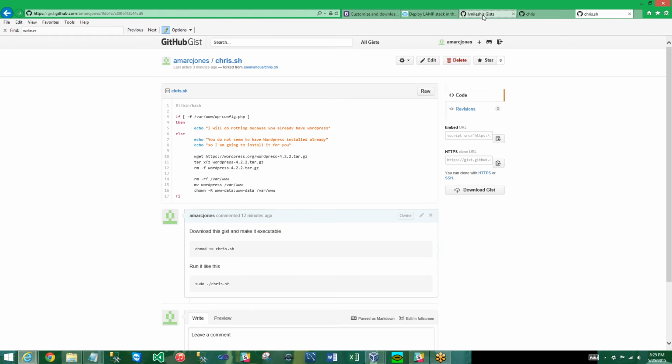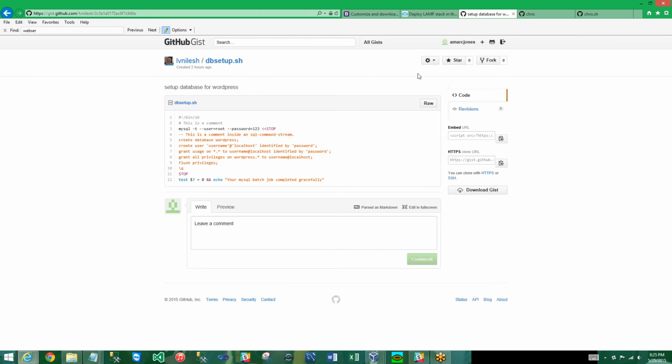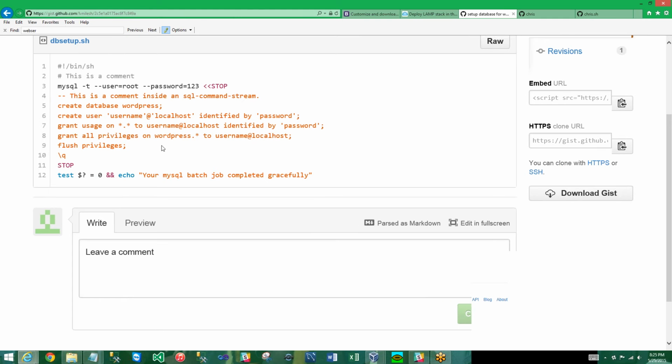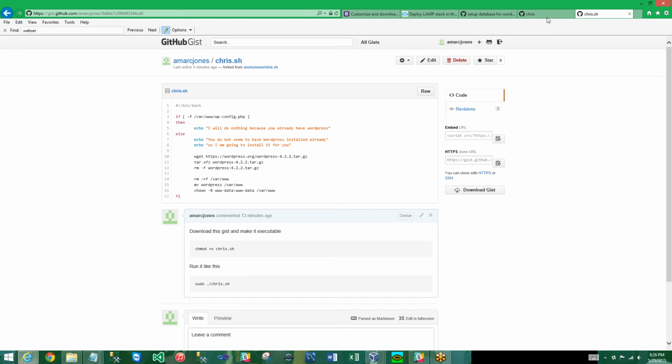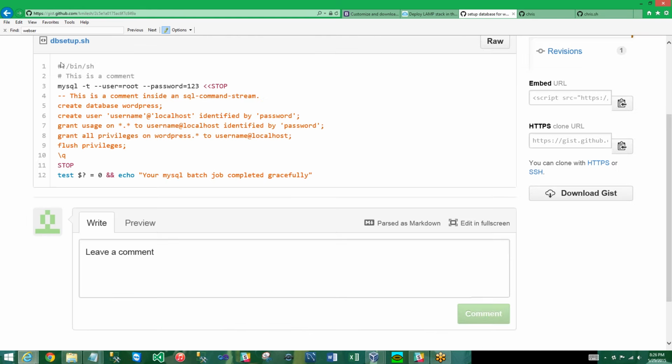And by the way, don't forget this code called db setup. This will set up a WordPress database and a username and a password and everything. So don't forget to include this also along with that. And this, by definition, is idempotent. So let's run this now.